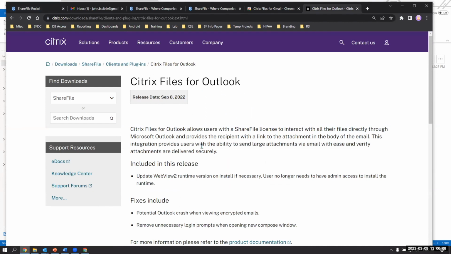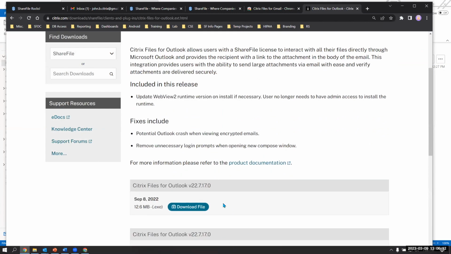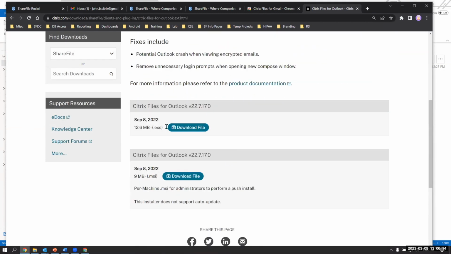You don't need to log into your Citrix account or anything of that nature. We can just simply come in here. We have an executable that you could use for a per machine user, or if you are an administrator joining us today, we have an MSI file. So you can broadcast this out to your domain users a little bit easier, so you can get that installed globally or within the company that you're in.